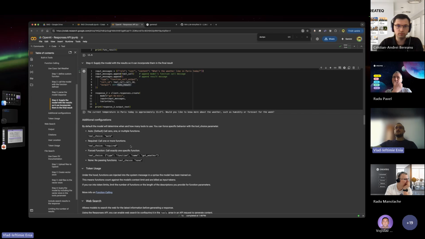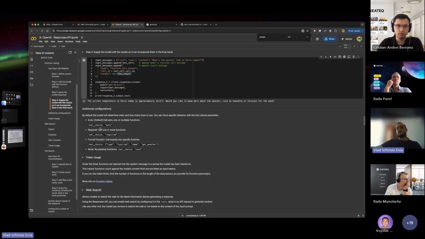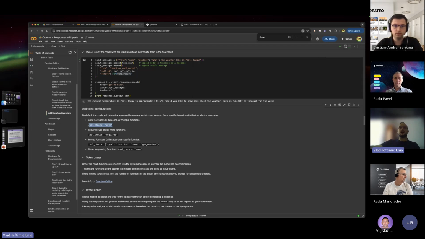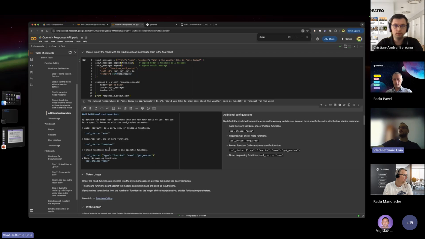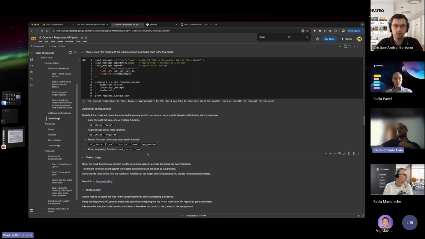Now, like I said, if you want to add some additional configuration regarding telling the LLM how you want these tools to be called, you can leave them on auto. You can specify that it needs to call at least one of these tools. Then you can be even more specific and provide the list of tools that you want it to call. And you can also ask it to not call any type of tools whatsoever.